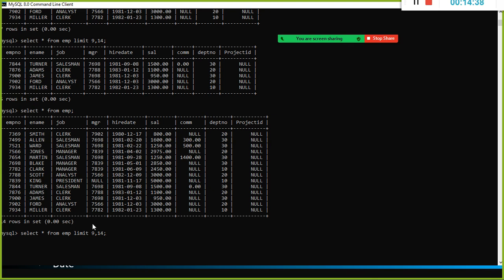Whatever the records are that you printed. How did I come up with 9? All we need to know is that we wanted to view the last 5 records. So take the total number of records and subtract the number of last records you wanted to see. 14 minus 5 is 9. So from the 9th record onwards, whatever records are there, you print it till the end. This is how you can get the last 5 records.